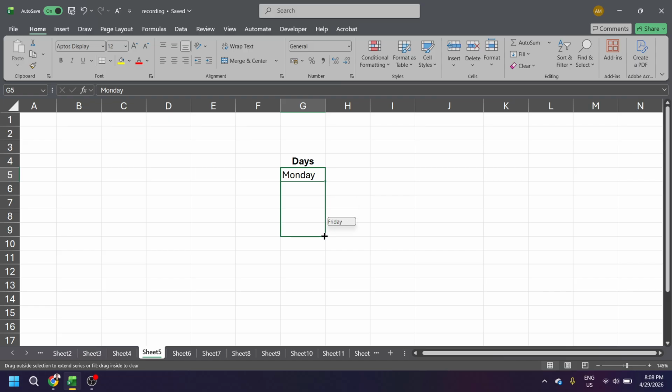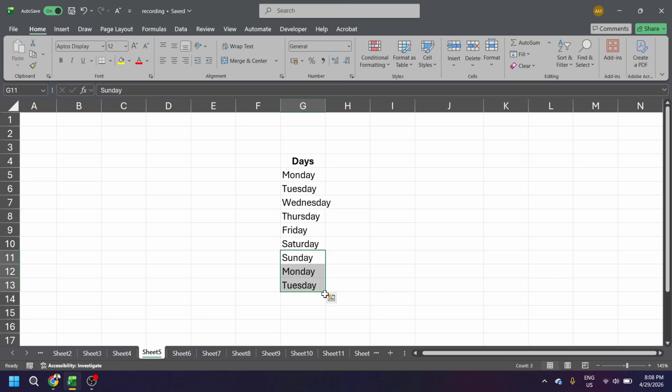Now click and hold the fill handle and drag straight down for as many rows as you need. As you drag, watch the preview in the cells. You should see the days progress in order: Monday, Tuesday, Wednesday, and so on. When you reach your desired endpoint, release the mouse. Excel instantly completes the list, looping from Sunday back to Monday if you drag beyond a single week.